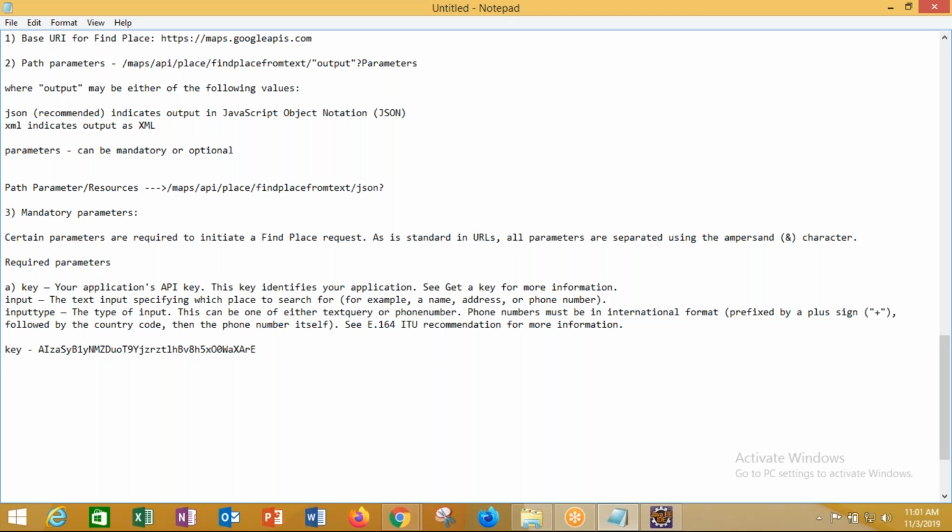Right. Next is the input. Input is another mandatory parameter: the text input specifying which place to search for, for example, a name, address, or phone number. So I can give the input as a name. I can give, let's say, Kempegoda International Airport.